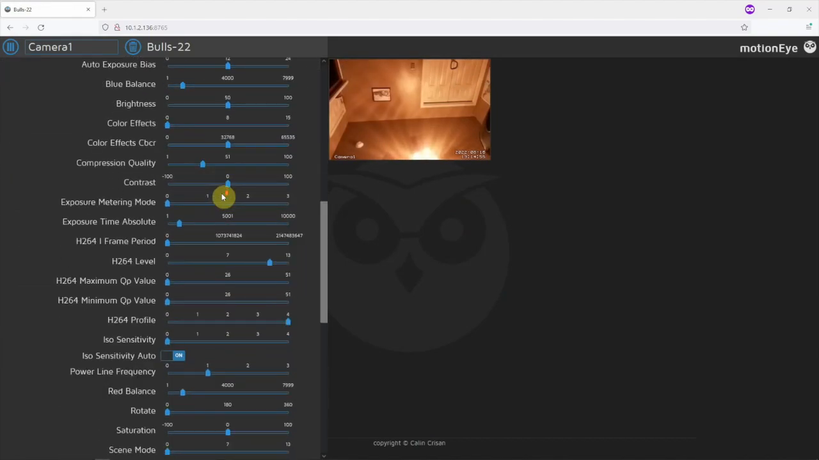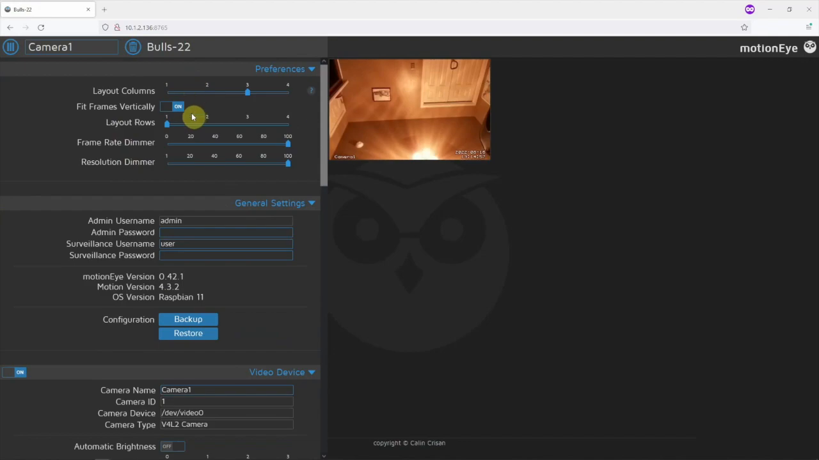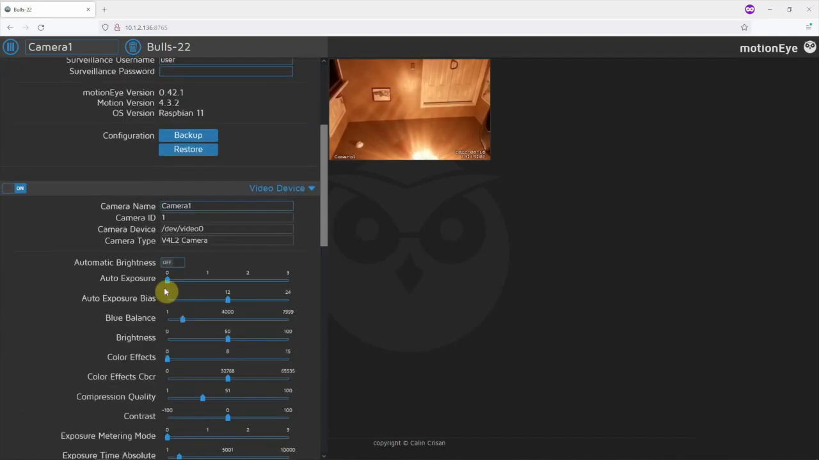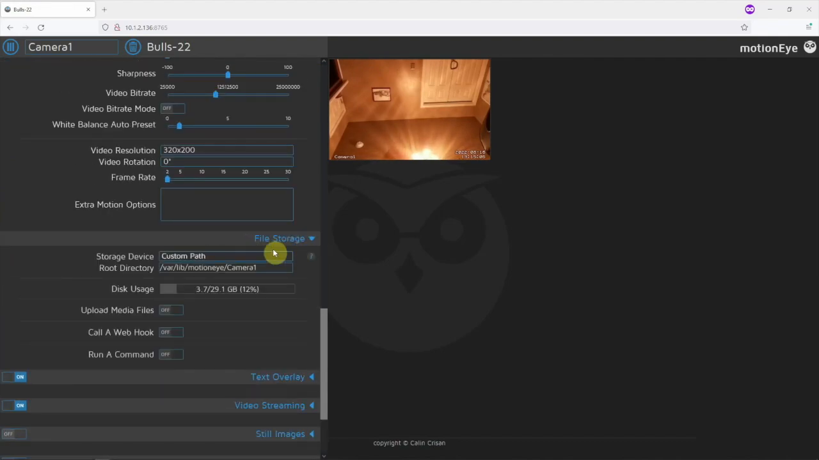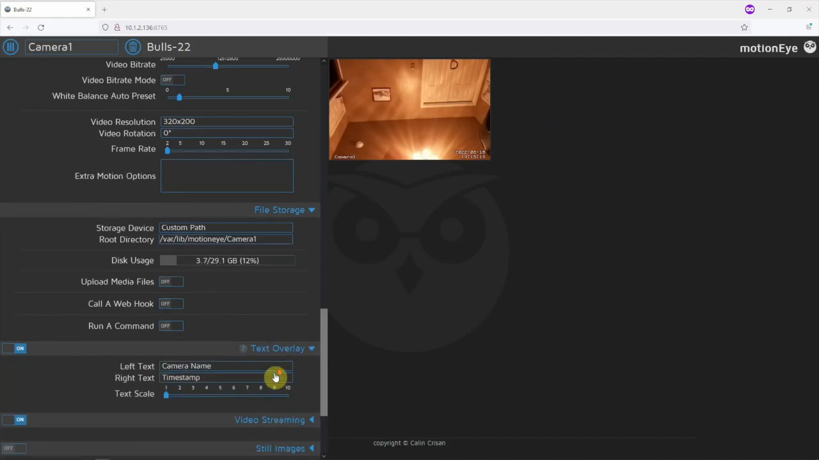And if we go down through here, we can change a bunch of settings. Now, I'm not going to go through all this. It's kind of self-explanatory. We could have our file storage and so on. I definitely recommend using a USB drive or a NAS or an external solid-state drive or whatnot.